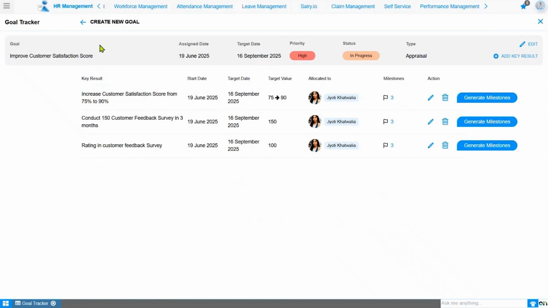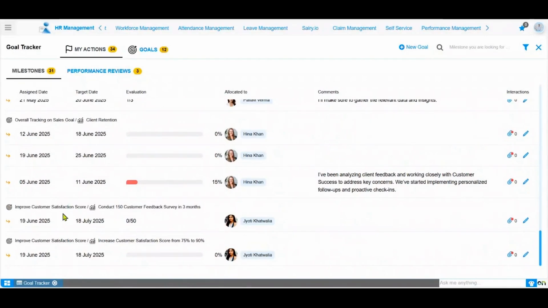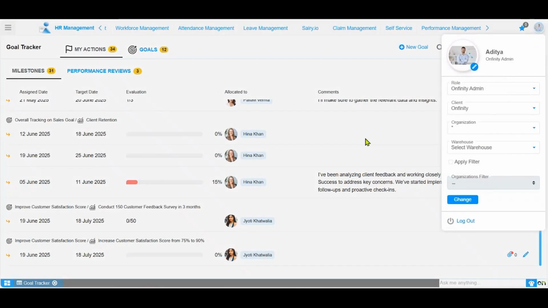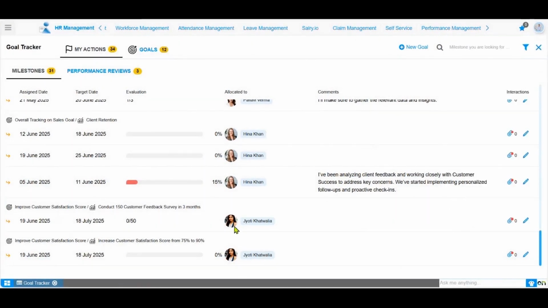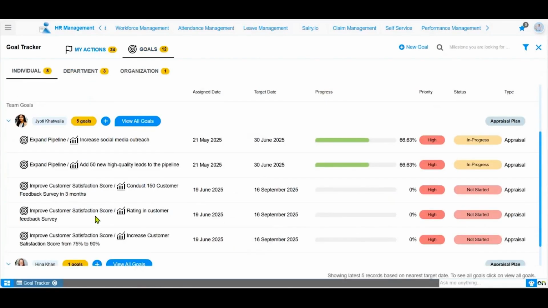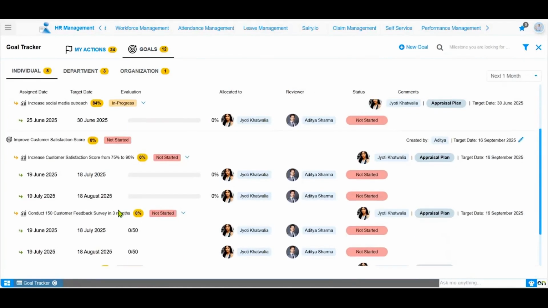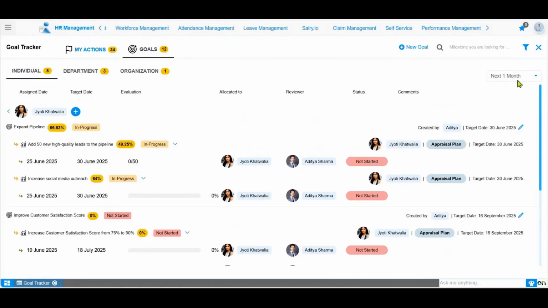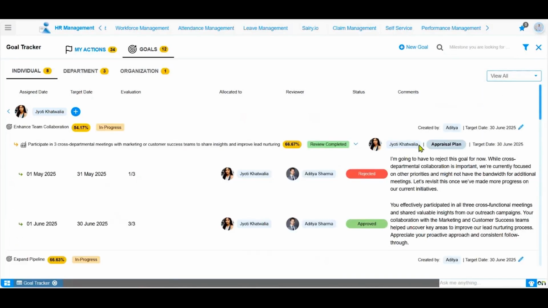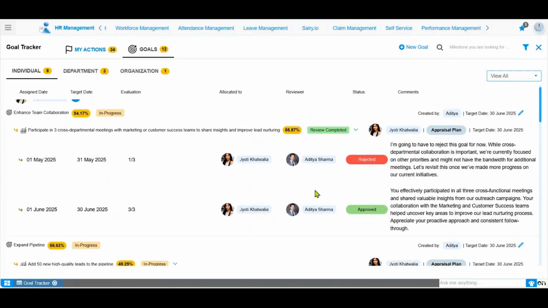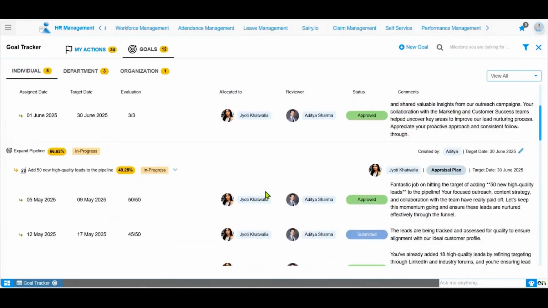Now, if you want to see these, go back to the milestone section. Here you can see the 2 goals and 2 key results for Jyoti. This is under Aditya's login, and as a reviewer, he is allotted to the 2 key results and goals here. In the Goals section, you can see the detailed goals for Jyoti. On clicking View All Goals, you can see all the goals assigned to Jyoti and the reviewer details as well. Here on the right-hand side, you can see the Filter option. You can see the data after clicking here. If you click on View All, you can see all the statuses on each goal and key result, whether they are submitted, in progress, or approved.